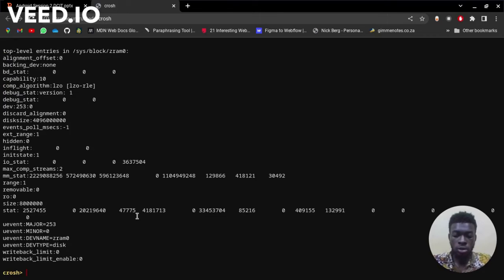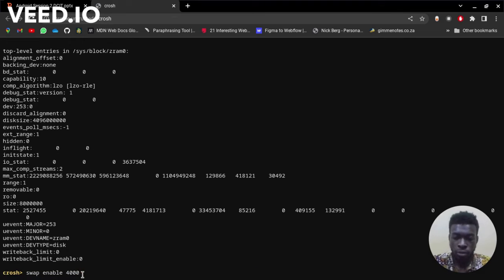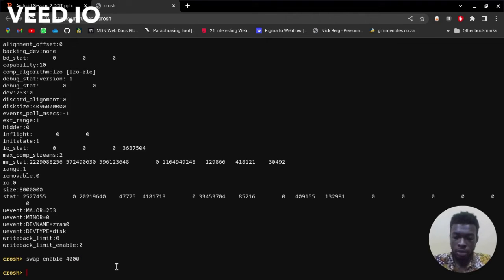So to enable it, you just have to type swap enable, then the amount. So I have 4,000. So this is swap enable 4,000. This is 4 gigabytes of swap RAM. So when you press enter, it happens. To actually see it live, you have to restart your Chromebook before it takes effect.